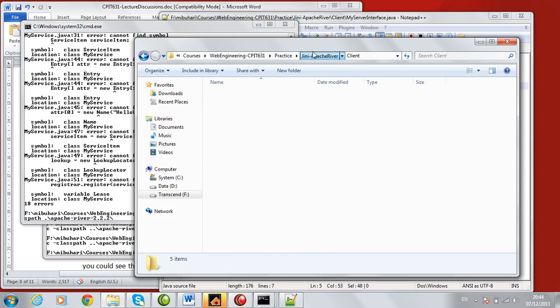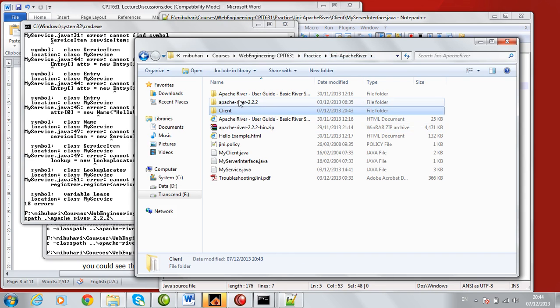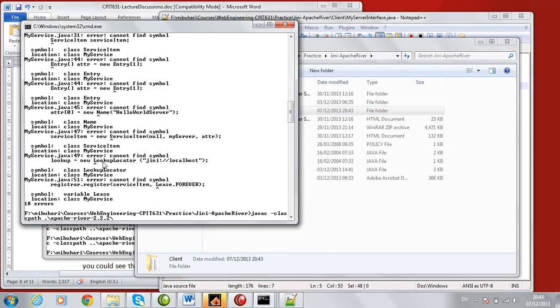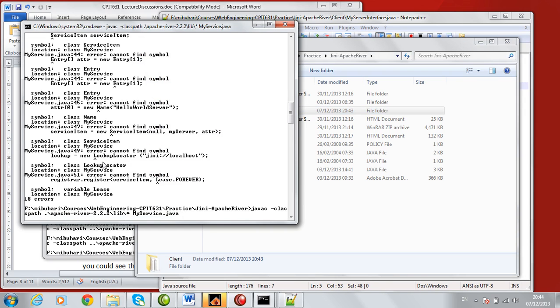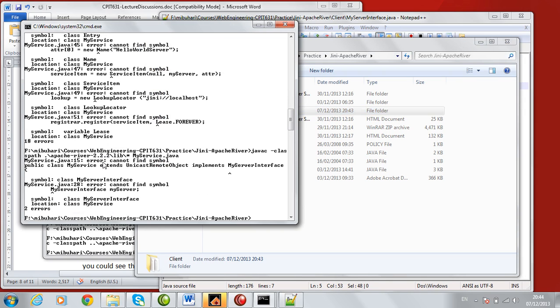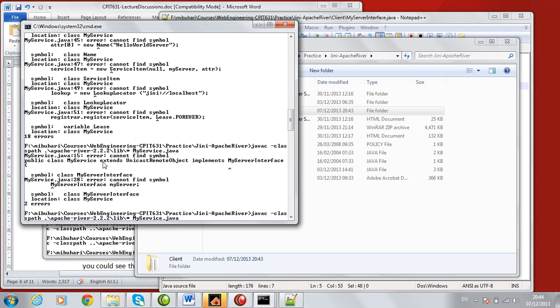This time I am not putting double dot because we are in the same folder. We are in this folder here, Jini Apache River. Inside that is this folder. I am in the same folder here, accessing the file myservice.java. Slash lib slash star. Press enter. This time it says a similar error, which is my service interface is not around.